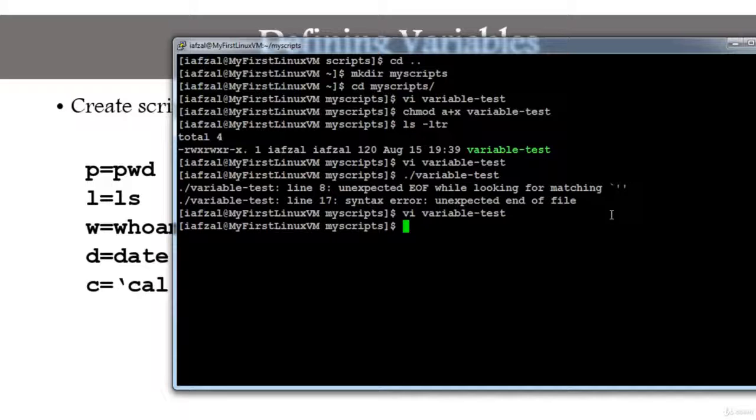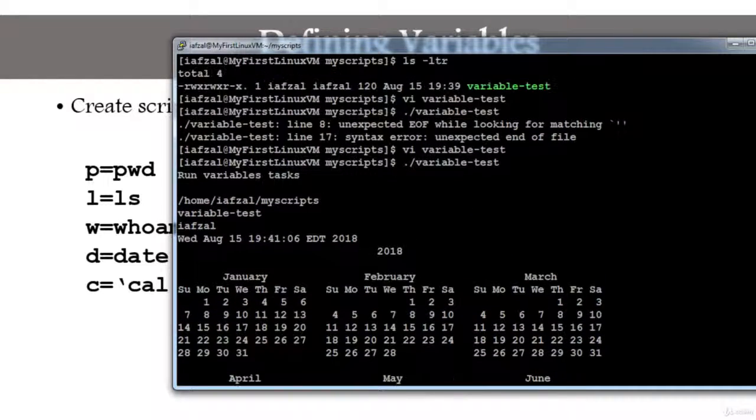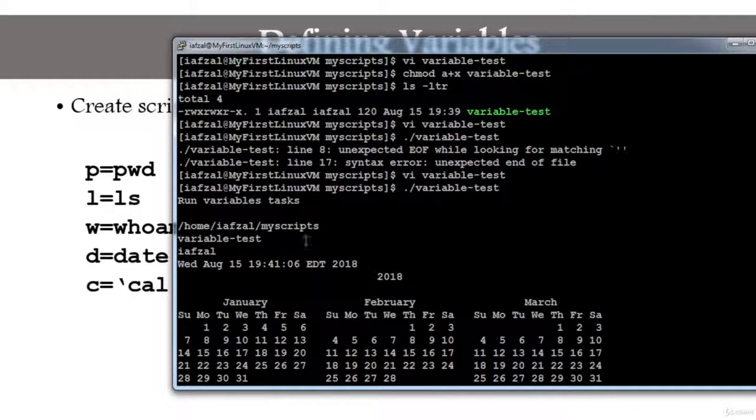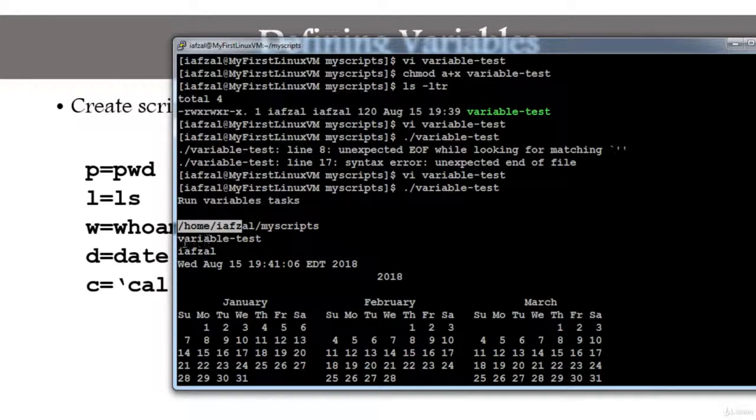Let's run it again. Okay, I think it ran fine this time. Hopefully. Yes. Okay, run variable test, and the variables show pwd is this, the file is variable test inside of the directory, the user who, which is a variable, the date, and the calendar. So that's how it was coming up.